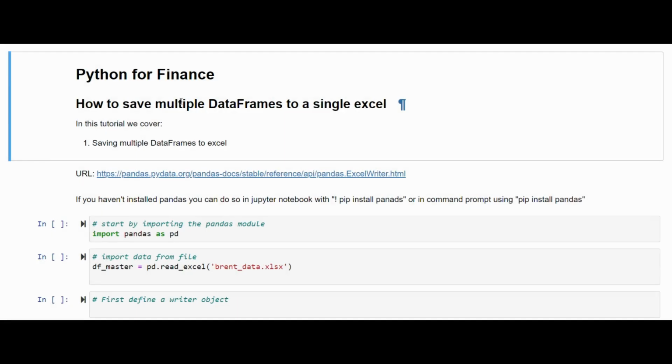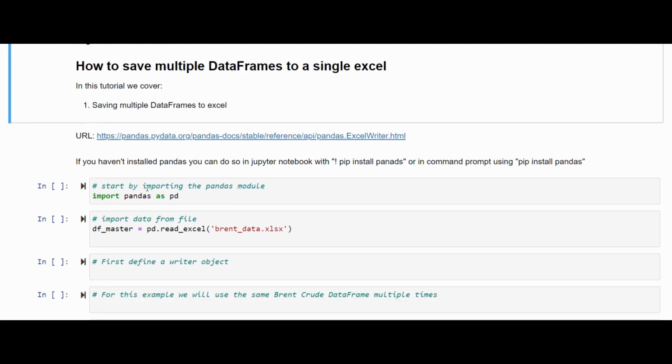Hello and welcome to what will be a very quick Pandas FAQ tutorial where we cover how to save multiple data frames to a single Excel file. Generally speaking, we can break this down into 4 steps. We need to declare our data, we set a writer object, we save each data frame individually, and then we close the file.